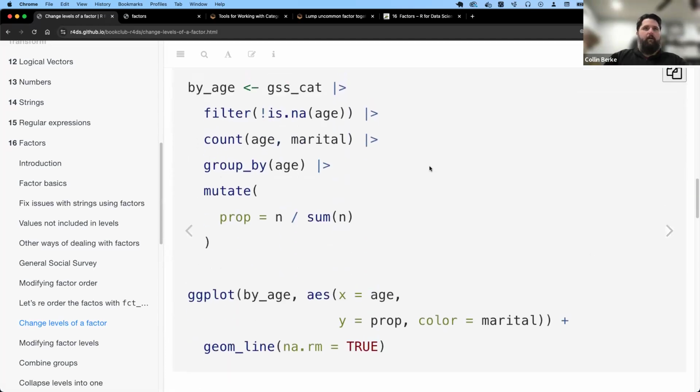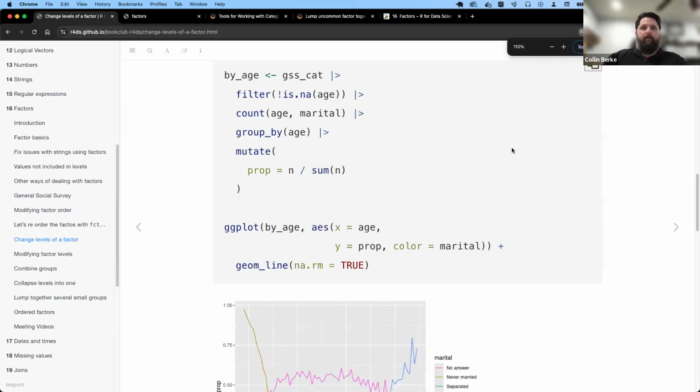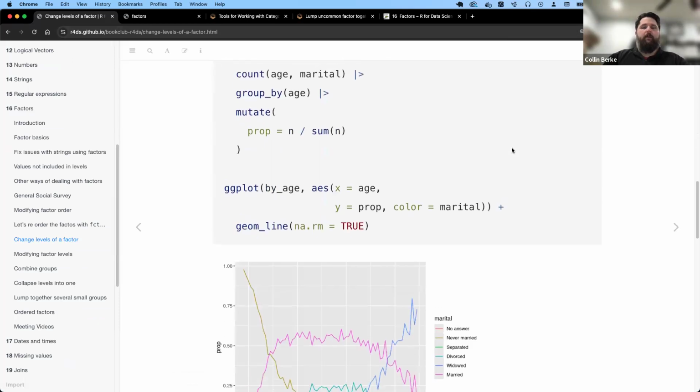Okay. Let me zoom out here real quick. Oh, don't give me the spinning wheel of death. Okay. So that's that one.